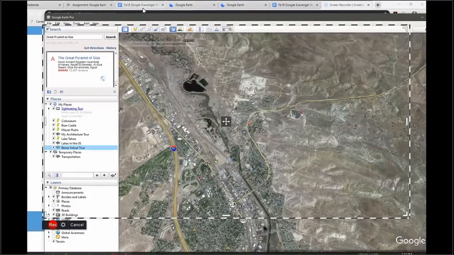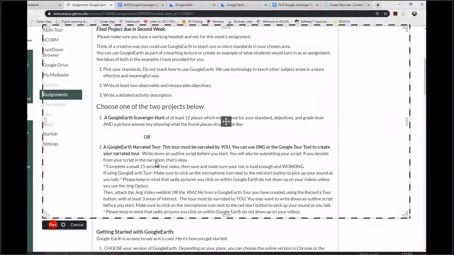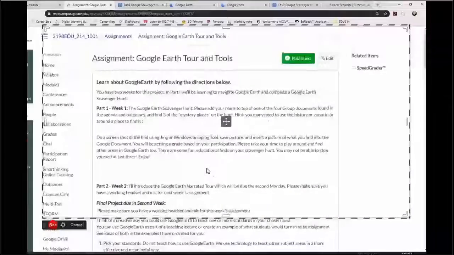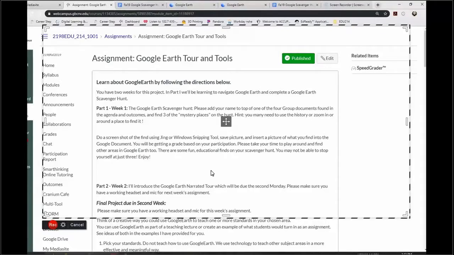Okay, there you go. There are your assignments for this unit. I hope you have a wonderful time. Google Earth is really powerful and it really can be used for any grade level depending on how much creativity you have. Have a great week and I look forward to looking at your tours.